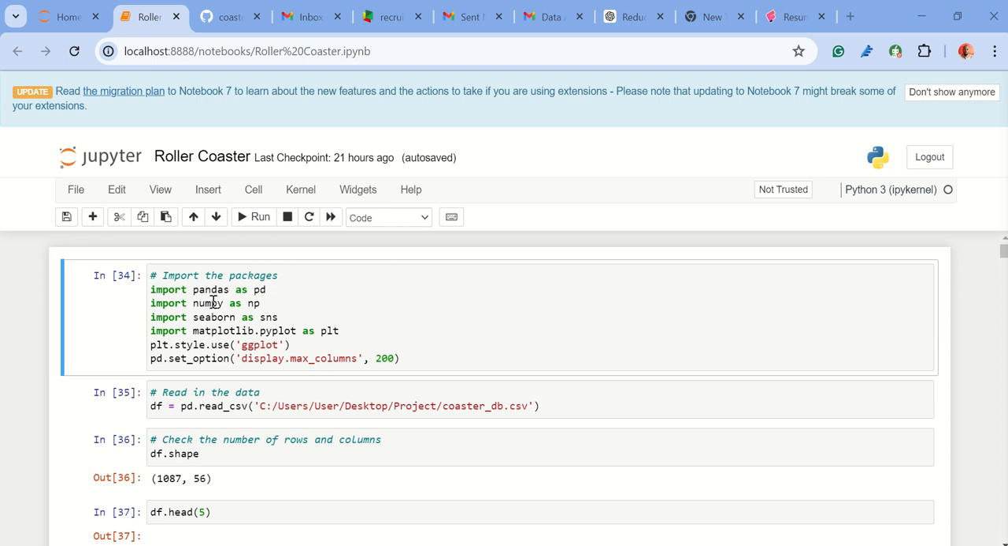NumPy is used for numerical data manipulation, processing, and analysis. Seaborn is used to generate different types of plots like the heat map, scatter plots, violin plots, and others. And matplotlib is used to create plots and graphs. The pyplot provides an interface that is used to create or generate different types of plots.